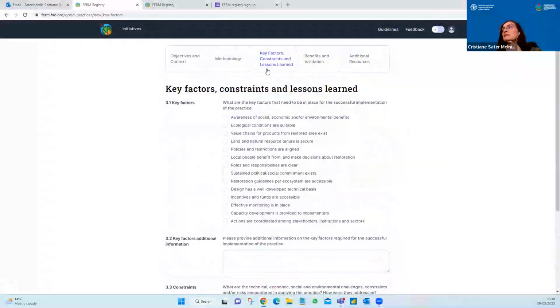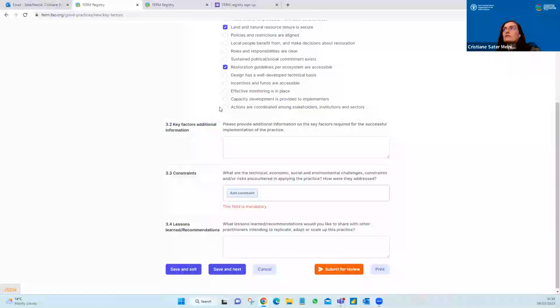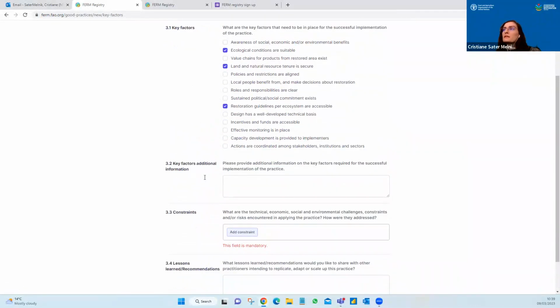So save and next. This tab on methodology, you explained how the practice was implemented. And now after you implemented the practice, here you will share what you have learned from the practice, so the key factors, constraints, and lessons learned. What are the key factors that need to be in place for the successful implementation of the practice? So here we'll choose ecological conditions and land and natural resource tenure. I'm just selecting examples. And here you can provide additional information on the key factors you selected above.